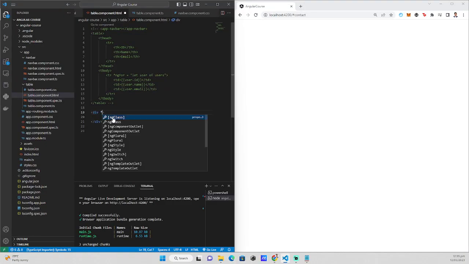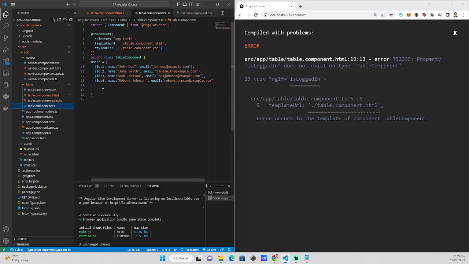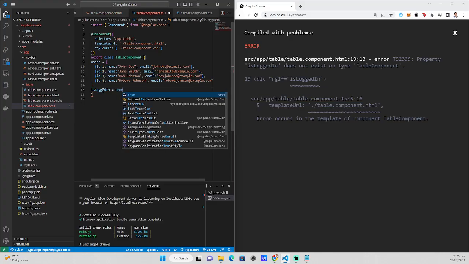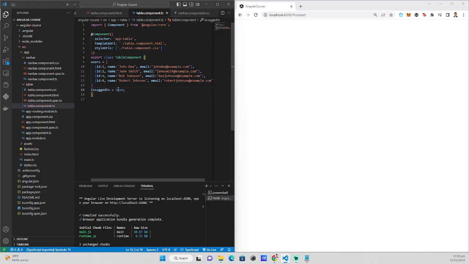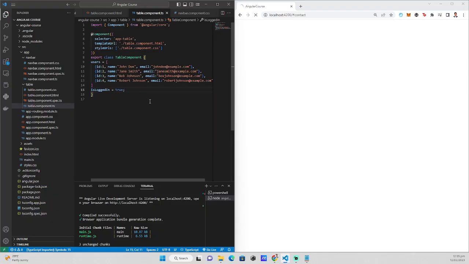We will start with div, then we will use the ngIf directive, which is, for example, let's call a variable isLoggedIn. Okay, it's causing an error because it can't find the isLoggedIn variable in the TypeScript component. So we will create a variable called isLoggedIn. Let's set the value to true.